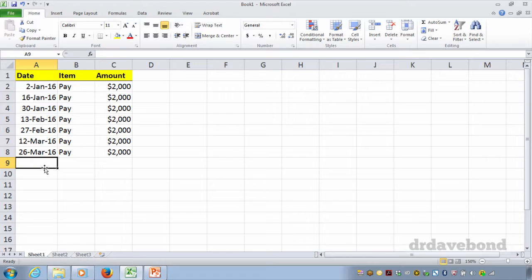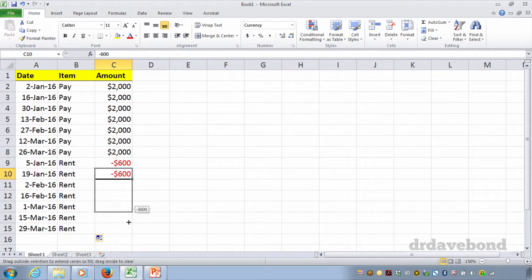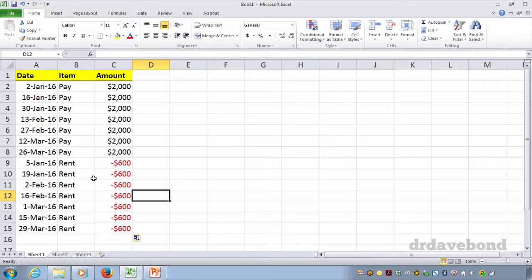Now, another big item that most of us have will be some sort of payment for housing, whether that be rent or for mortgage, whatever it happens to be. So let's say our rent payment is due on the 5th of January 2016. So that's rent, and it's $600 a fortnight. Take it down, so it shows our rent on the various dates that that's going to go out.